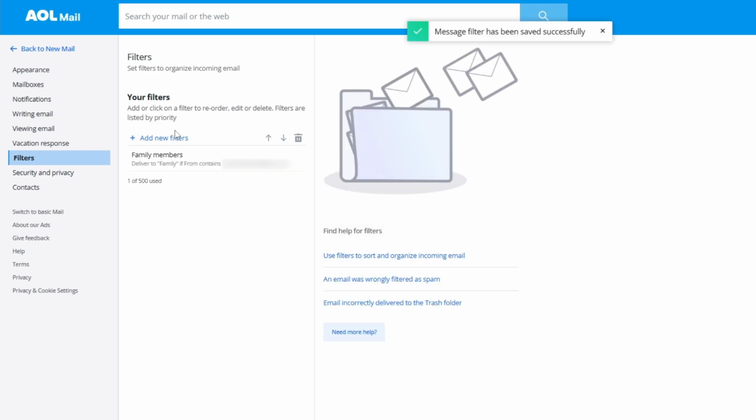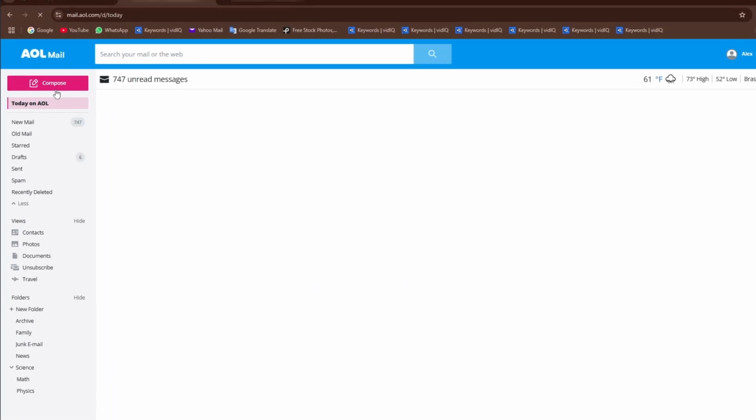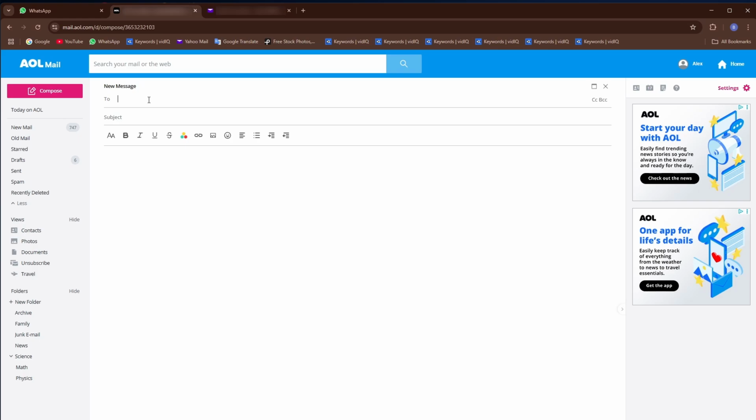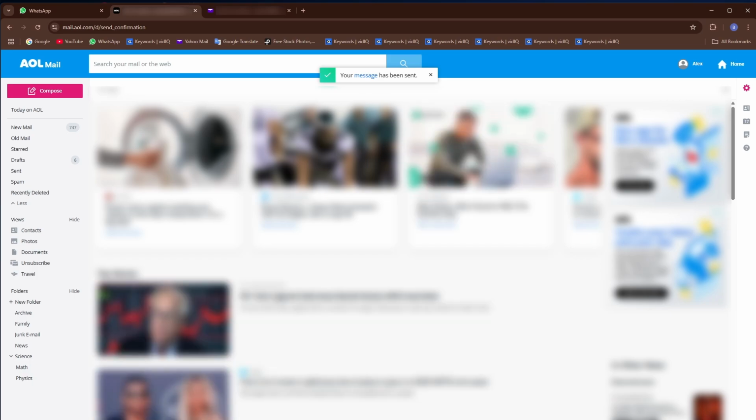Everything looks good to me. Now let's get back on the AOL page and press on compose, and I will compose a new email and I will send it to myself. Subject, let's type something random, as an example B. Let's put just B at the subject. Let's press on send. Now this email shouldn't arrive in the inbox folder or the spam.